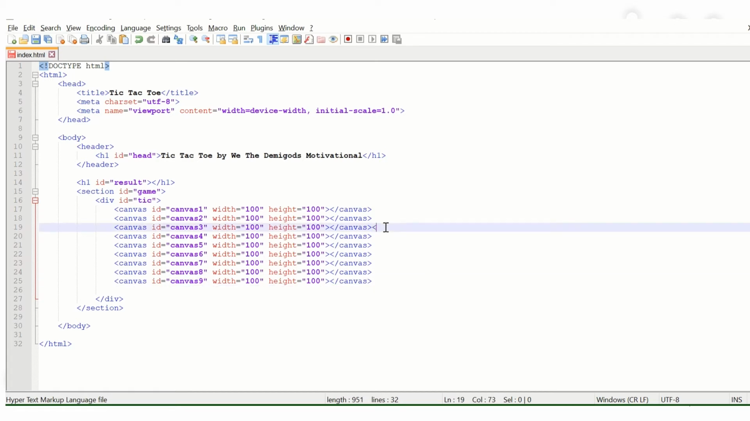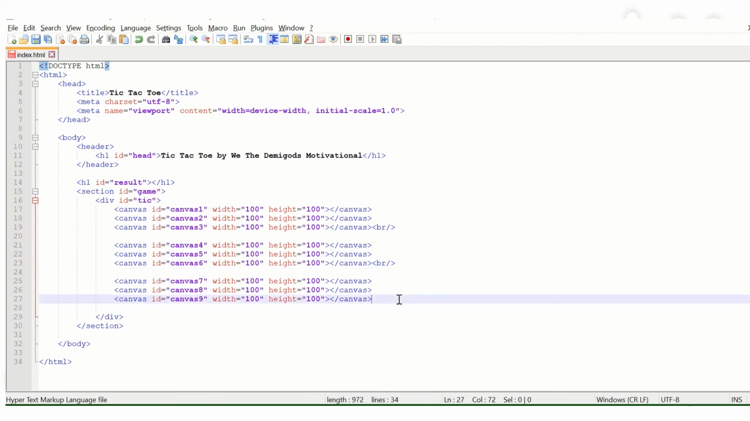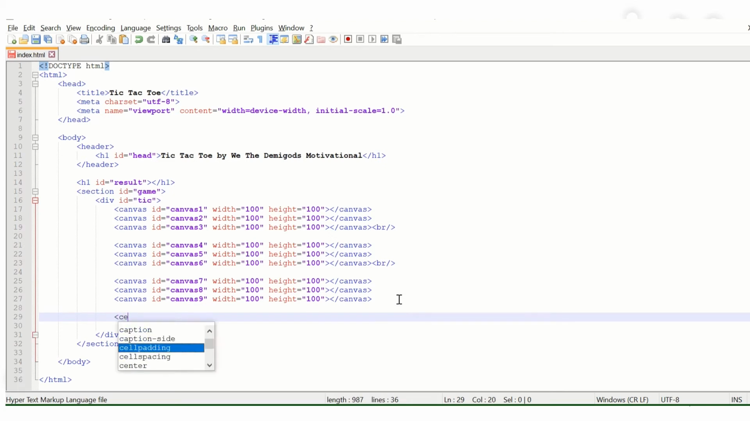To break up these canvases, we have to use the break tag, that is the br tag. So the br tag after the first 3 canvases will put the next ones in the second row. So after the sixth canvas, we will create another break tag. As the break tag is an empty tag, I am using a slash after br to complete the tag.